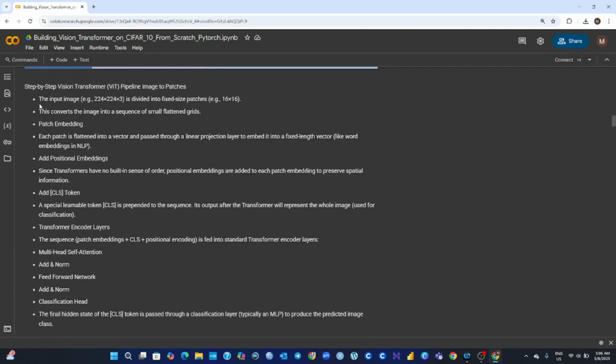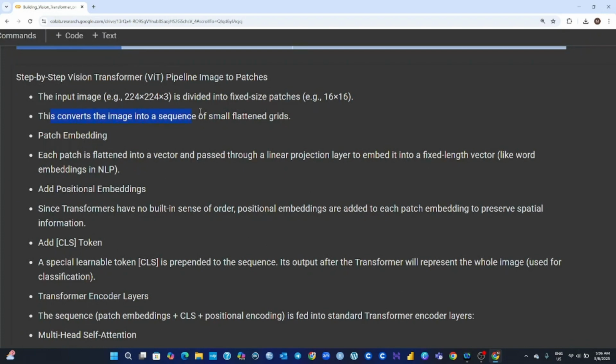And then the second step is converting the image into a sequence of small flattened grids. As we mentioned earlier, the transformer encoder deals with data in one-dimensional sequence, or deals with 1D data. It can't handle 2D data like convolution networks. So we have to flatten these batches. Then we will apply batch embedding. Why? To convert them into high-dimensional dense vectors. And then each batch is flattened into a vector and passed through a linear projection layer.